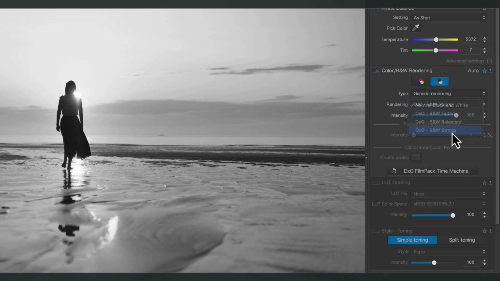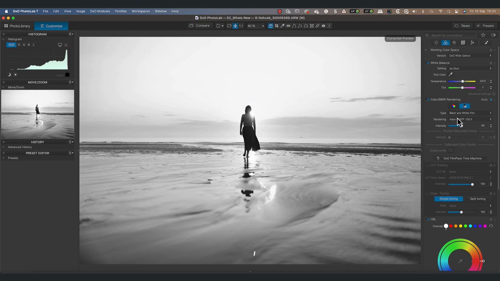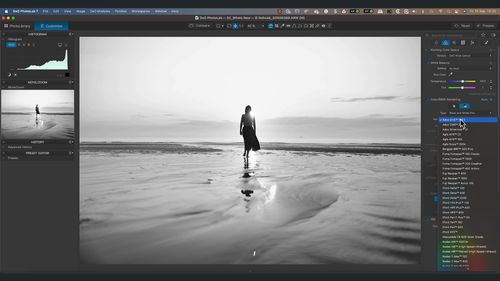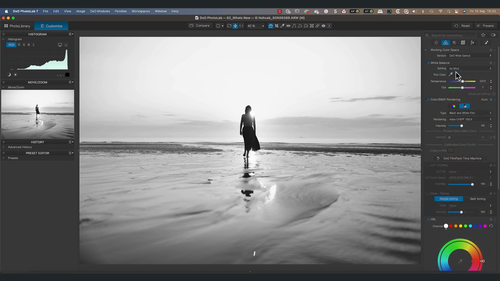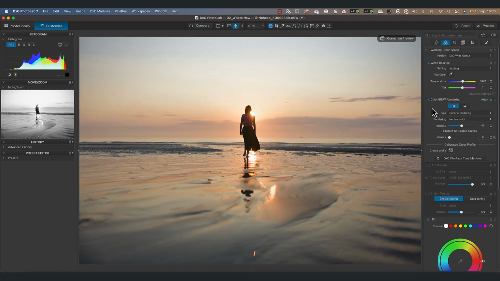If I like a rendering but find that it's too strong, I can reduce its intensity. These are generic black and white renderings, but I also have film options. This displays a list of film emulsions which I can select from the rendering drop-down. There are some great choices in the list, but what you see depends on whether you have Film Pack installed or not. A black and white rendering probably isn't right for this image, so let's switch back to colour.